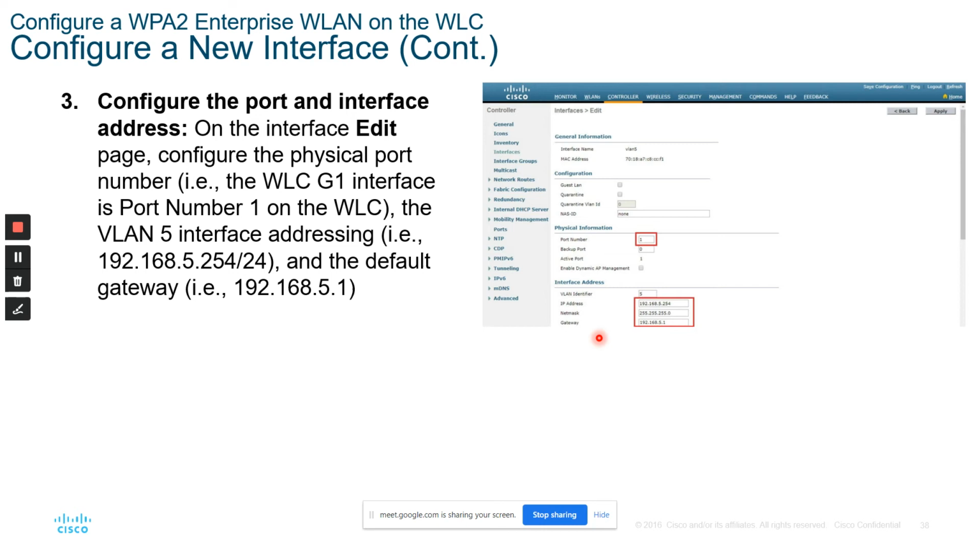Go next. Over here you have to configure the port and the interface addresses. The port is number 1 in this case, because you are using port number 1 from your WLC, and then you have to provide the IP address information. So the IP address is 192.168.5.254, and then your net mask is 255.255.255.0. The gateway address is your router IP address, which in this case is 192.168.5.1.